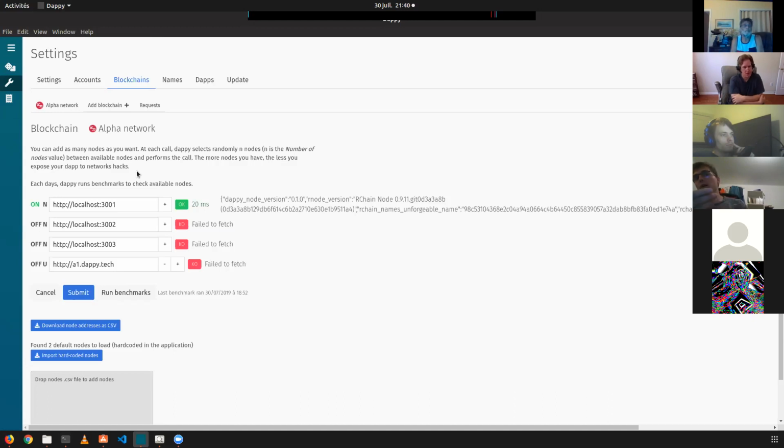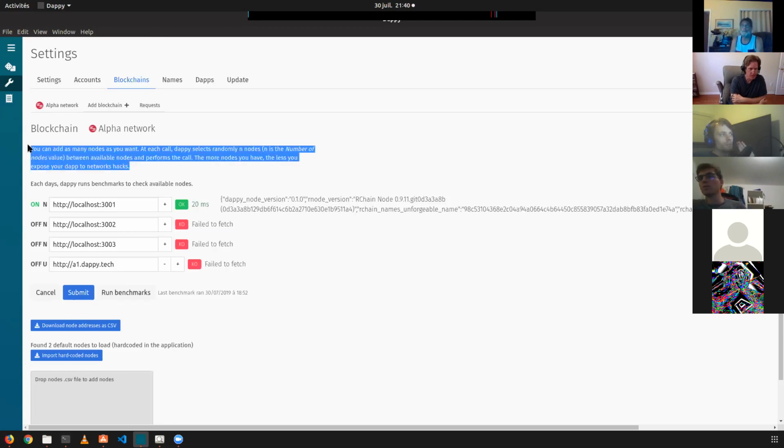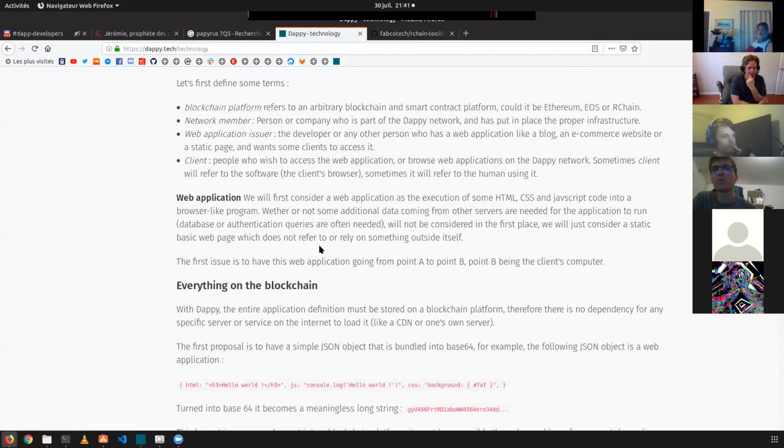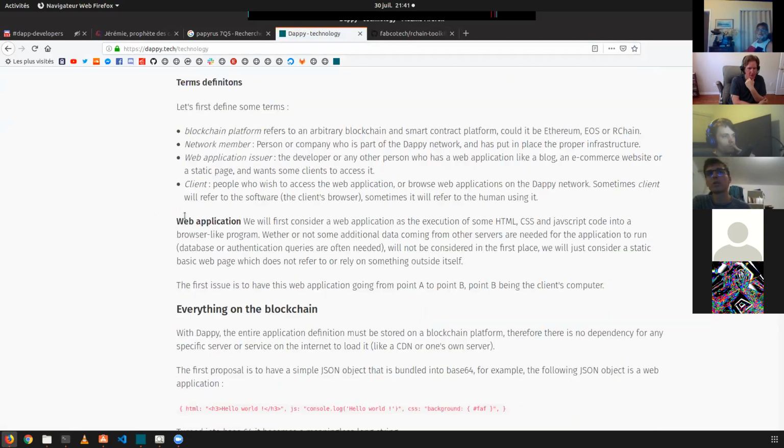So if a hacker wants to take down my web application, he has to take down the dApp network in its majority. So it's much more difficult to do than with a single server like Fabco.tech, which is a server of my company, or like dApp.tech. So there is also an advantage for the DNS side of things. If you want more info on the DNS stuff, you can read the technology section.